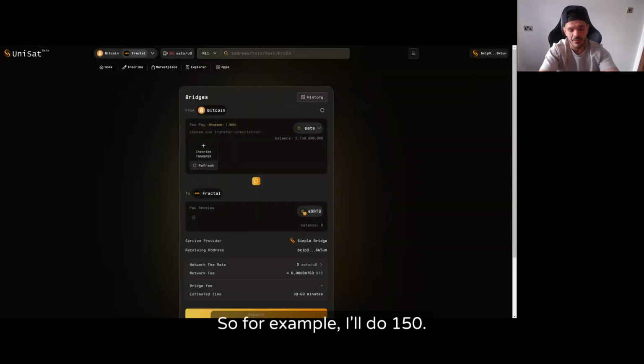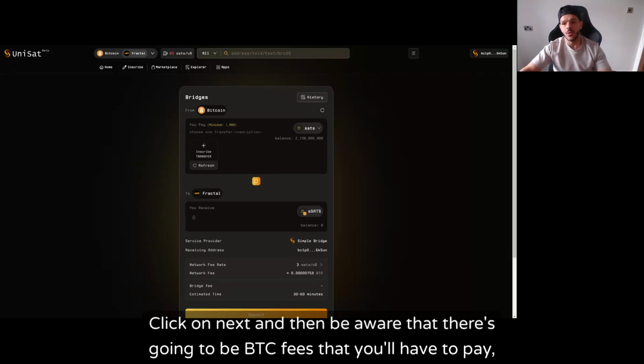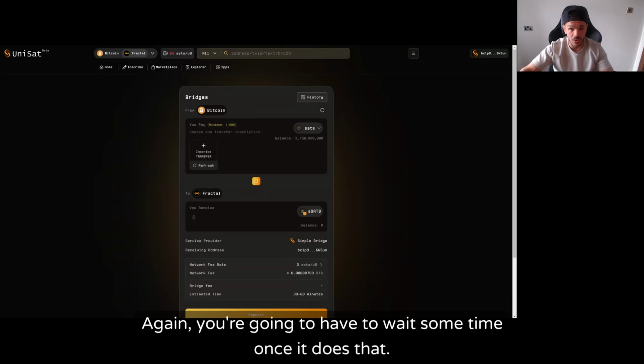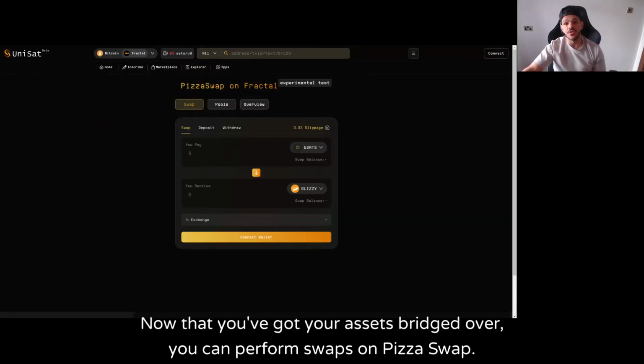So for example, I'll do 150 million, click on next, and then be aware that there's going to be BTC fees that you'll have to pay. So it's about 97 cents. Click on that and then it will inscribe it for you. Again, you're going to have to wait some time once it does that. Now that you've got your assets bridged over, you can perform swaps on Pizzaswap.